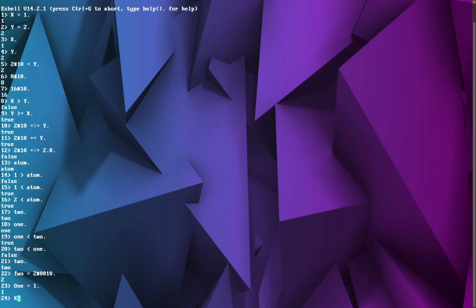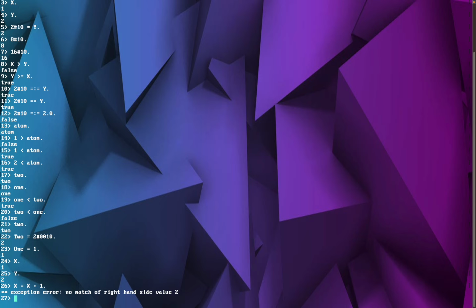Back to our original. Remember, we had defined x, we had defined y. What we couldn't do is say x equals x plus 1, because if you do that, you got a problem. This is what I was talking about, that an x is a constant. You can't change it. It's what's called referential transparency in Erlang. But what can you do with x and y?